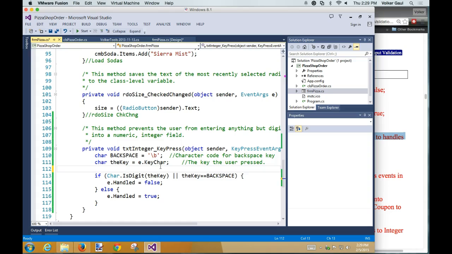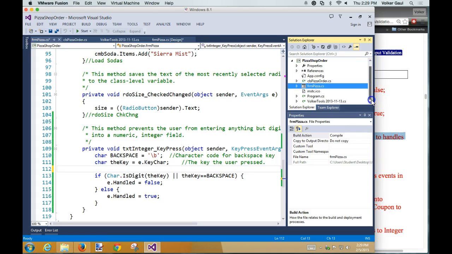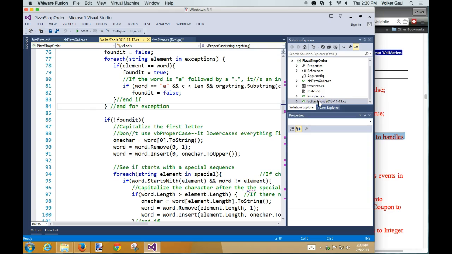The next question is, well, what about numbers with commas? And what about dollar signs if the user wants to type a dollar sign into their coupon value? How do I get decimal places in there? Into the phone booth, out comes Voker Tools.